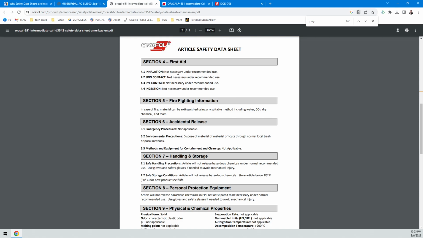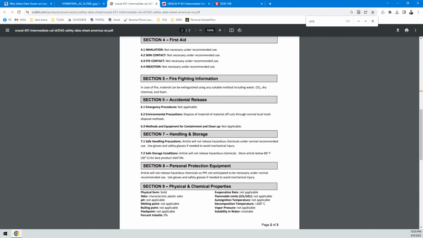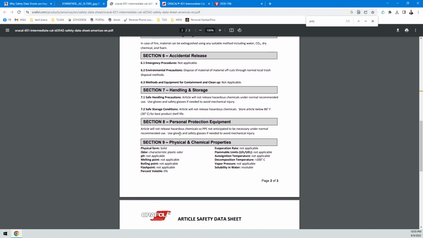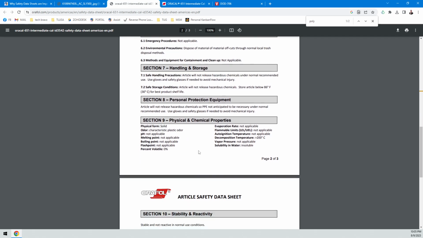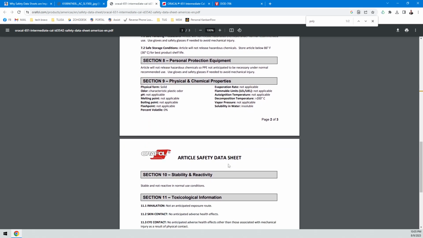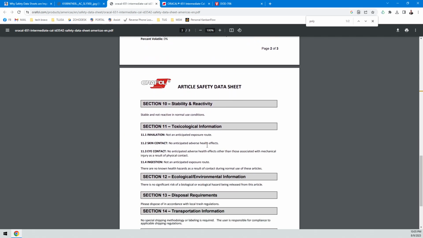And if you look, first aid is usually not necessary. In case of fire, just extinguish. If they thought this was dangerous, it may say something like firefighters use full SCBA, PPE turnouts and everything, which is common practice anyway. Accidental release is important. The PPE is here. Now, the thing about it is, nowhere in here do you see PVC. It says it's stable and non-reactive. There's not really any exposure routes to inhalation.